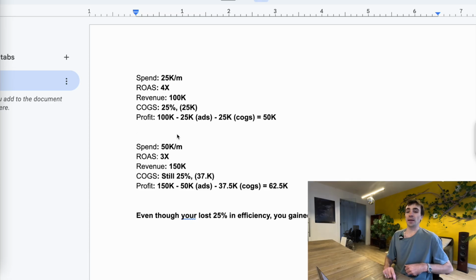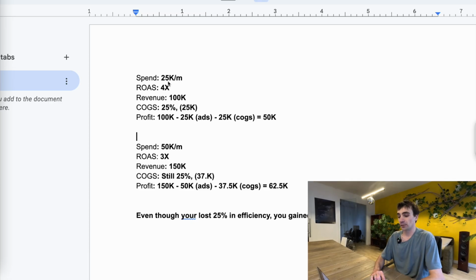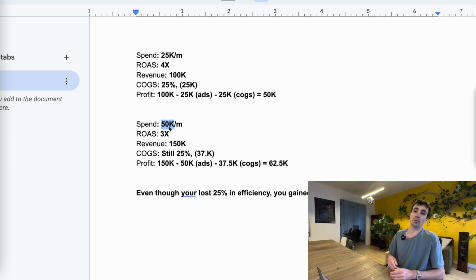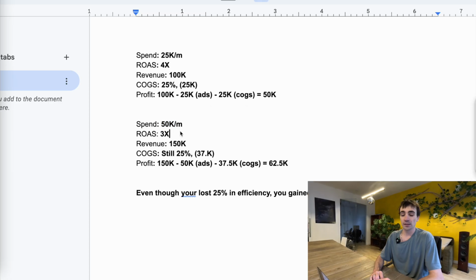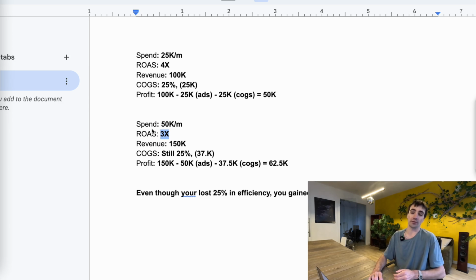Now, let's say you start spending twice as much on ads. So instead of spending $25,000, you start spending $50,000. In a case like this, when you double the ad spend to such a high amount, it's not uncommon to see your ROAS dip to a lower number. In a case like this, where we might see a 3x, for example. However, this is actually a better result, even though the ads are less efficient, and here's why.